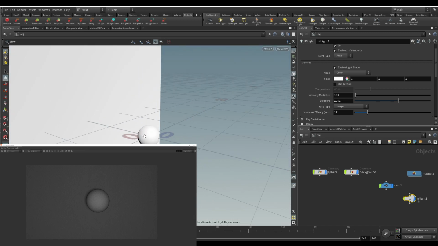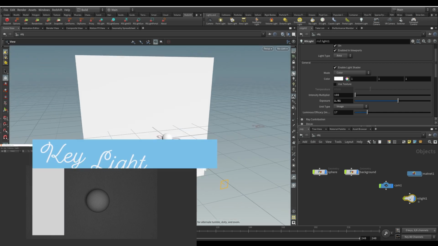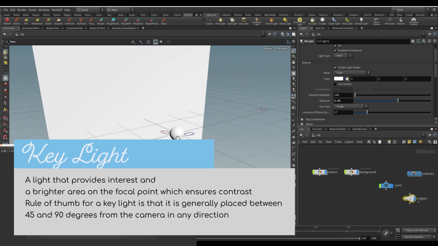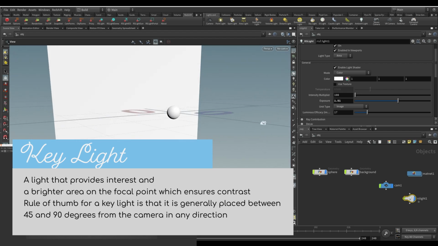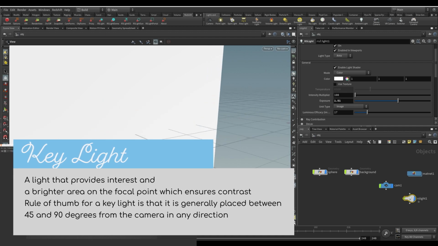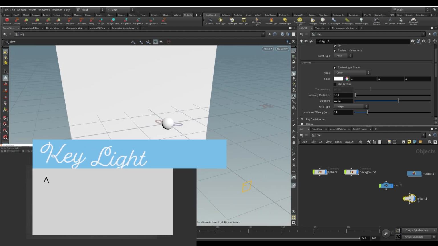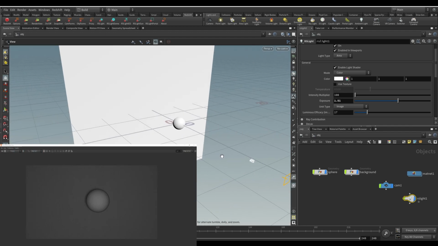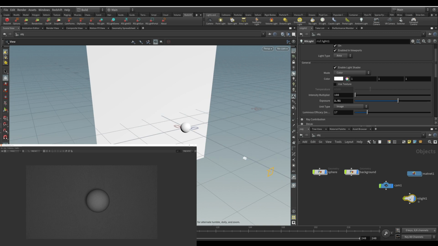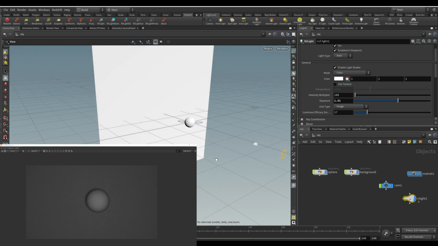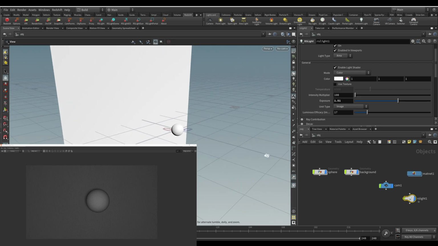The next light that you'll generally add is what's known as a key light. A key light is probably about 45 degrees from the camera, usually. Obviously, that isn't a hard and fast rule. If you have very dramatic lighting, then it's more like 90 degrees, and that can be in any direction, left, right, up, down, wherever. So I'm just going to go about 45 degrees left.